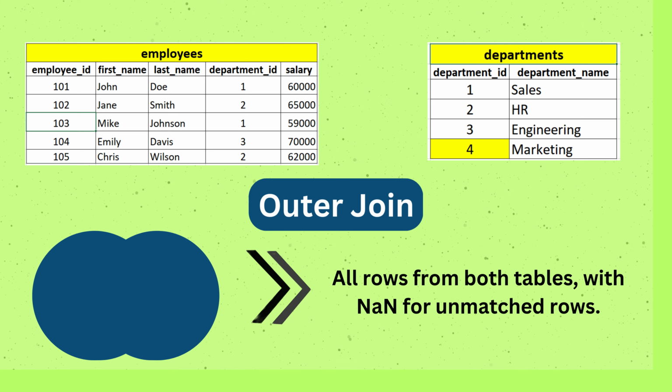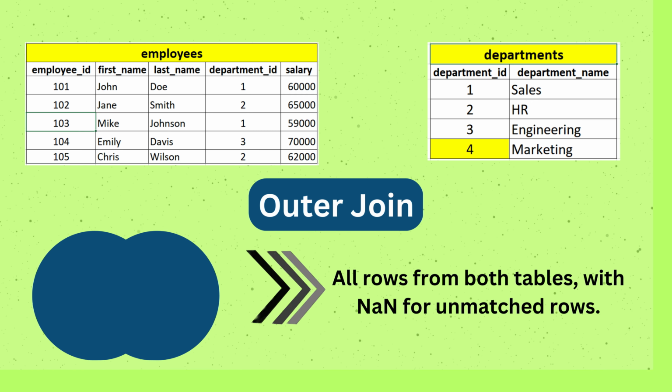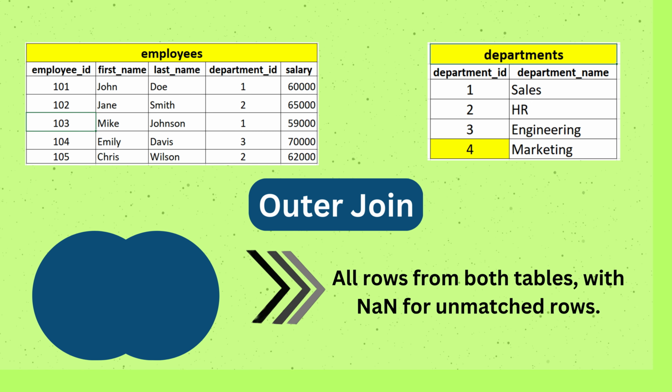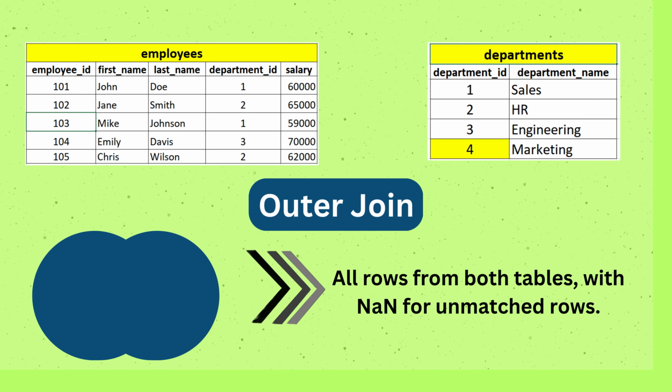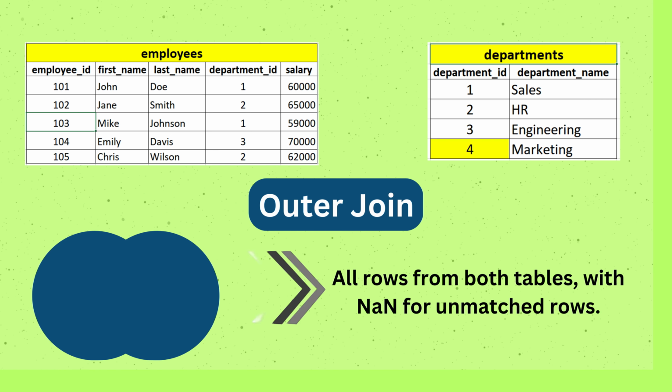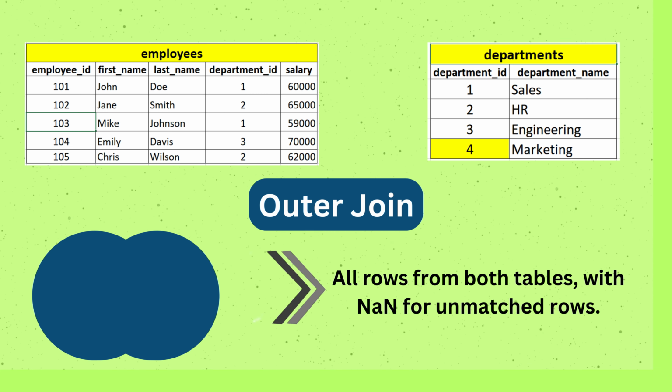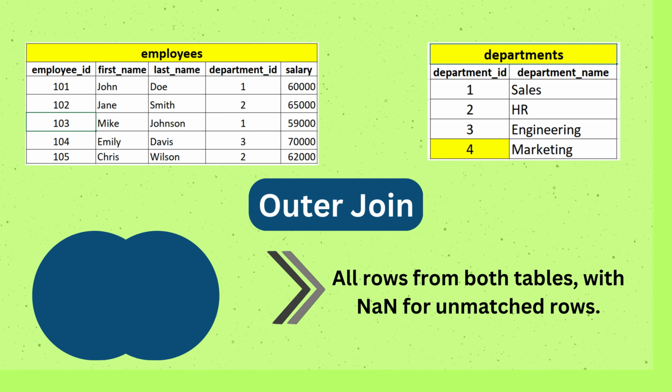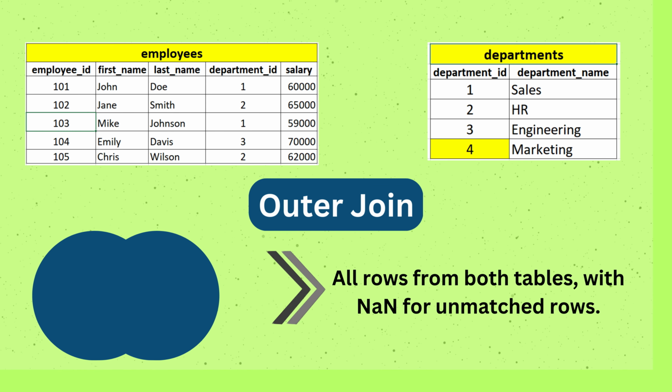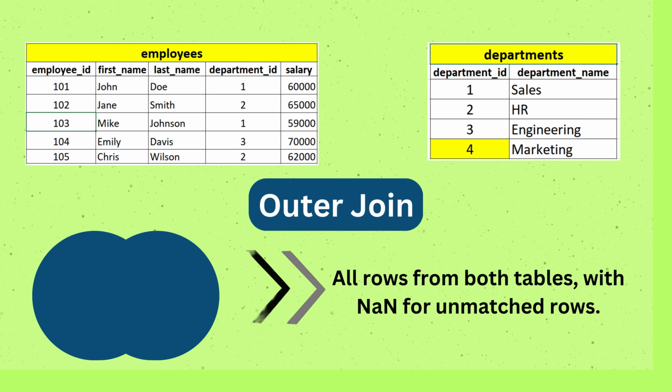In an outer join, you get all the data from both the tables, whether there is a match or not. If an employee doesn't belong to any department or a department has no employees, those will still be a part of the final result, with a null filling in for missing data.